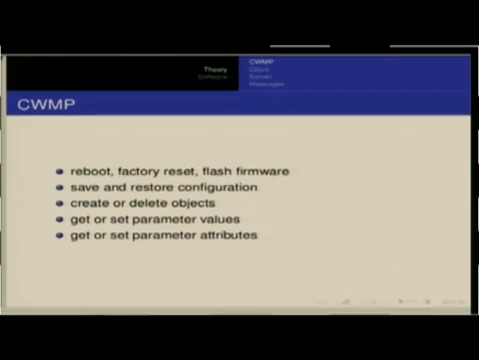Okay, so why do we use CWMP? So the ISP can reboot, factory reset, flash new firmware, save and restore configuration. For example, you can have a CPE from one vendor and let's say it gets broken, and you connect a totally different CPE, and you can have all the same configuration for your wireless home network provisioned back to this new CPE, even though it's from a different vendor.